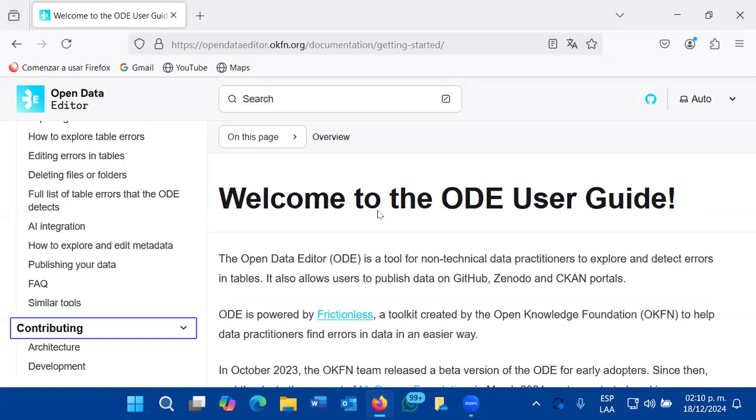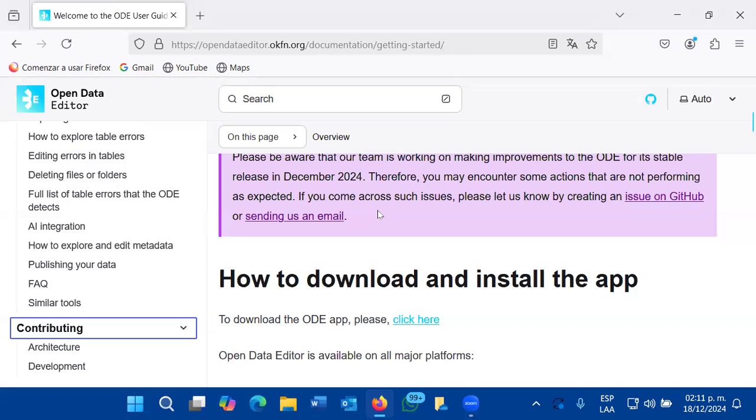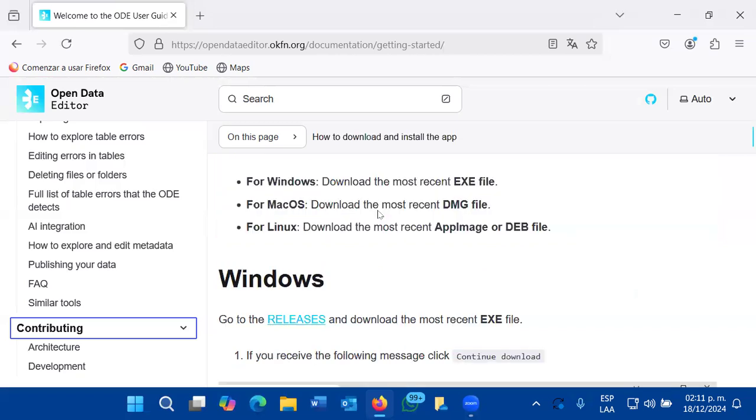Okay, this is strange because it didn't get me to this heading when pressing the letter H, the Open Data Editor. For some reason, it's not getting to it. And if I press again a letter H, how to download and install the app heading level 2. If I press letter H again, Windows heading level 2. Okay, this is to install it for Windows, which is the one that I'm going to install.